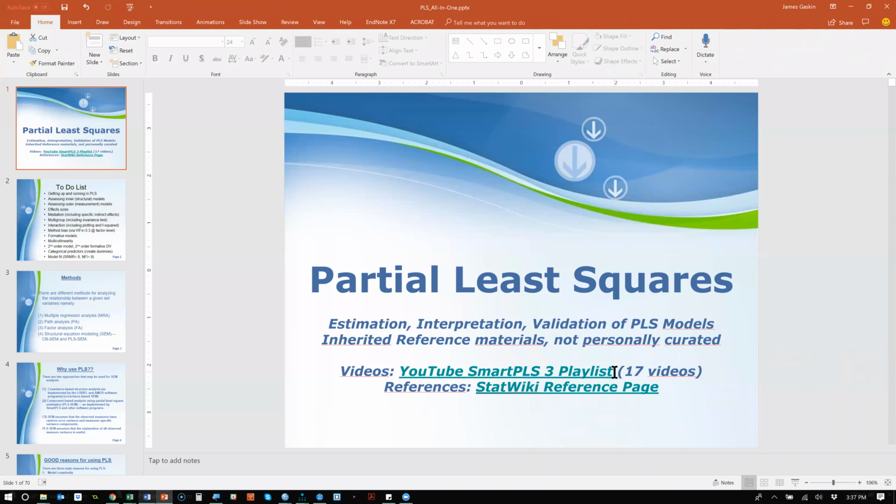Is your book updated for version 3, or is it still the old one? Version 3 is out and available. The book, yeah, it's updated for version 3. It's called A Primer on Partial Least Squares Modeling, the 2016 book, I think.